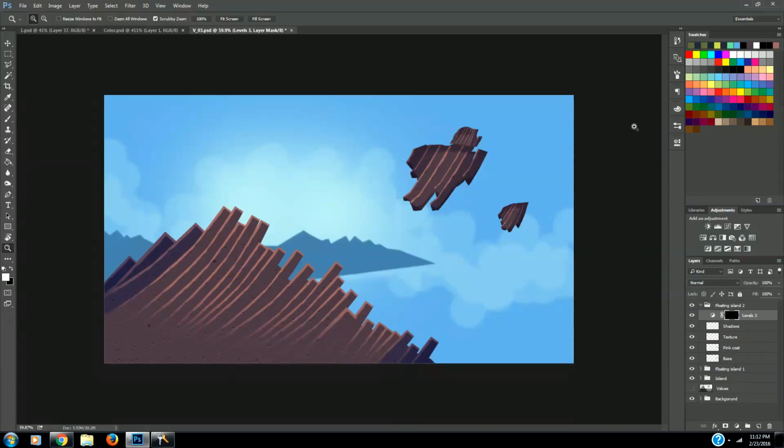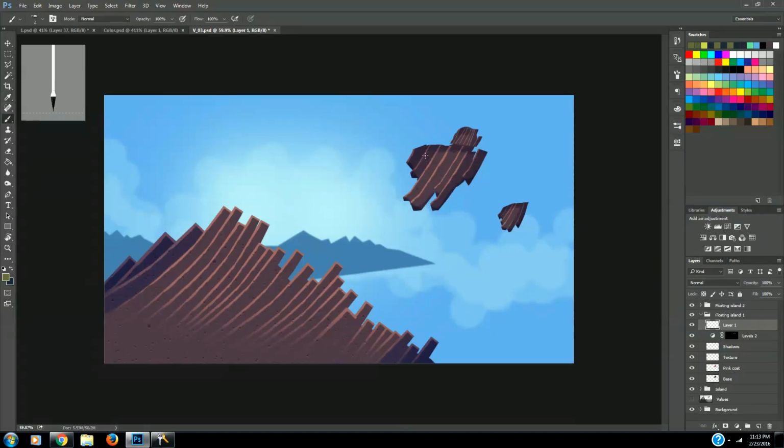Now that we've changed the colors on all of our shadows, we're going to create some grass for our floating islands. So let's start with our larger floating island first. So what we'll do is we'll add a new layer. Then we'll grab our brush. And using this bluish green color, we are going to paint in a solid shape for our grass. This will act as the base color and sort of as the shadow for the grass. You'll see what I mean here in a second.